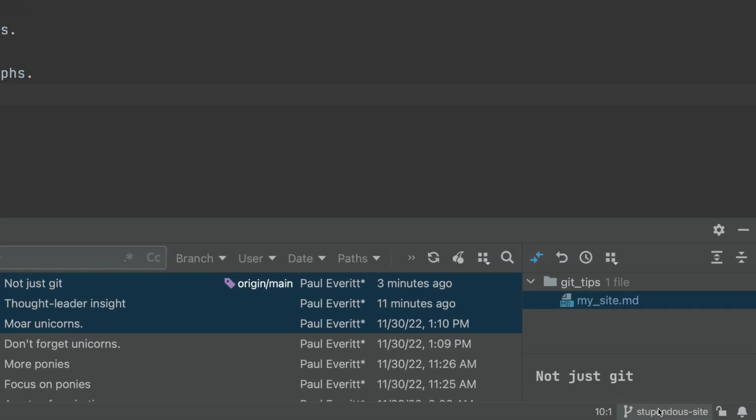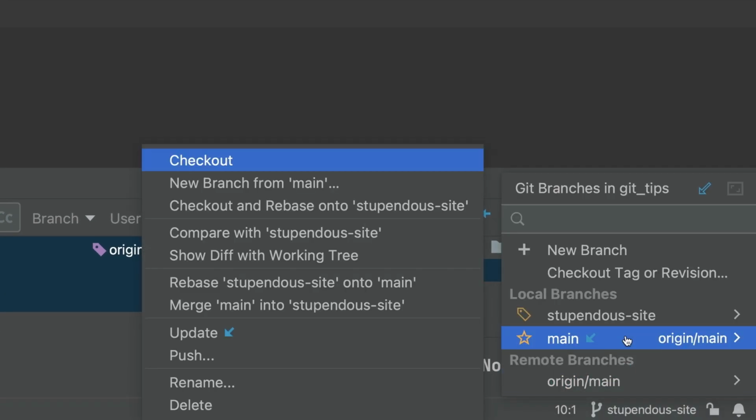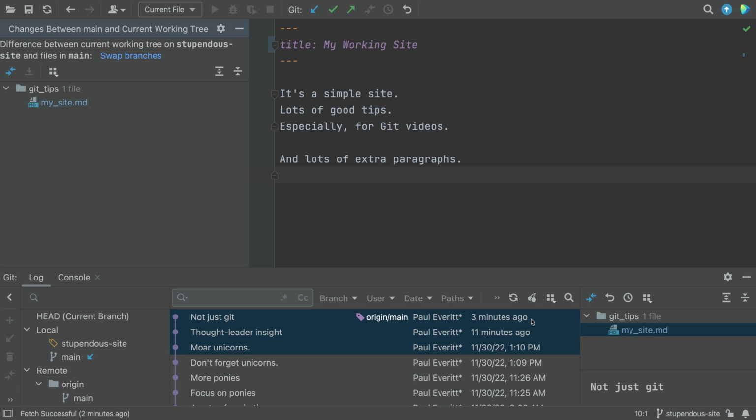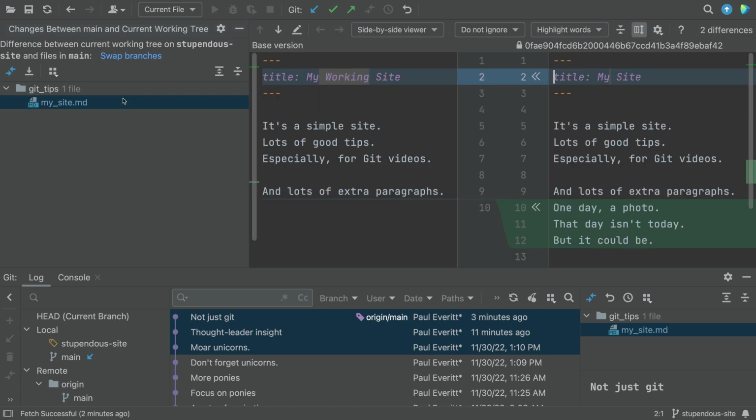Here's what I use. That's for commits on your branch. Show diff with working tree compares against the changes in your working directory. Use show diff, then navigate through the changes. Yeah, Marco covered that too.